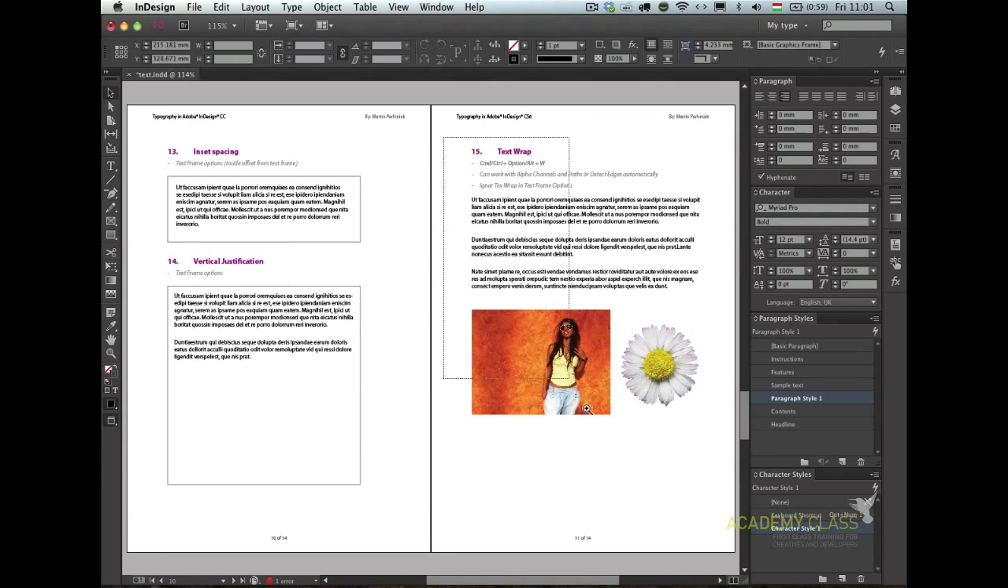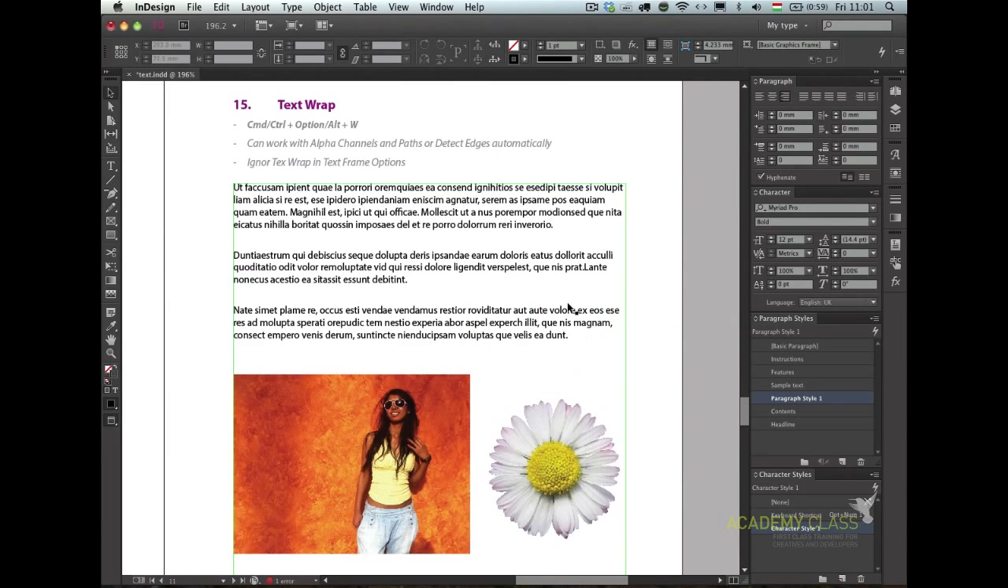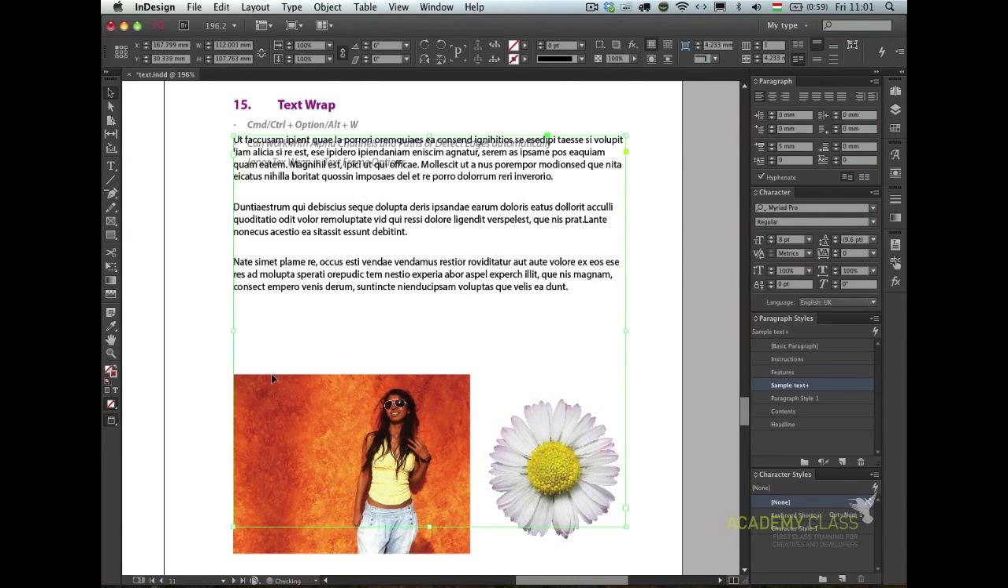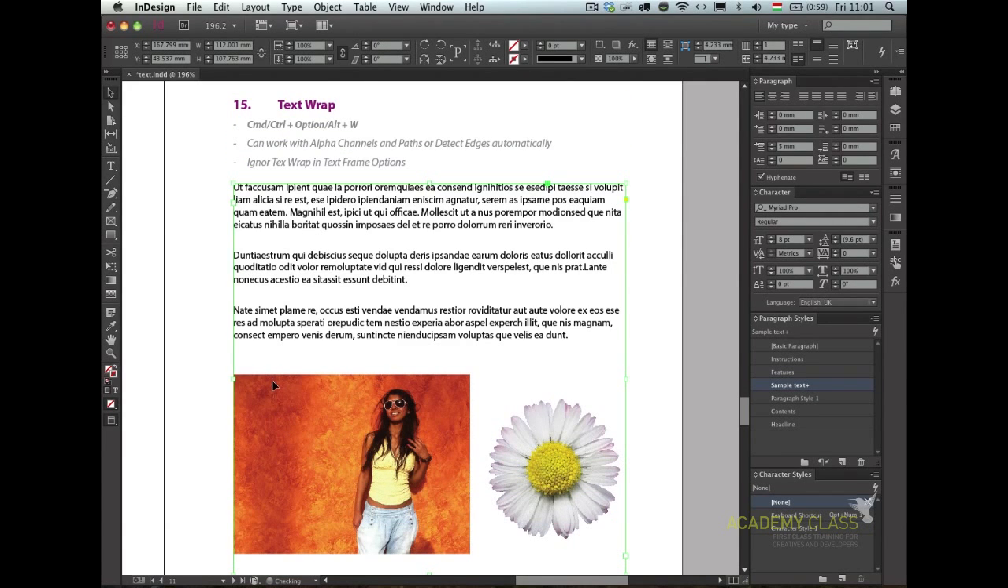Okay, text wrap is a very useful feature, very easy to use, but there's quite a lot to it, so it's good to look into it, because it can work together with alpha channels, paths, and it can even detect edges around images. Let's just see what that means quickly. So if I have an image, oh yeah, by the way, how can you select an image when it's behind or on top of a text frame?